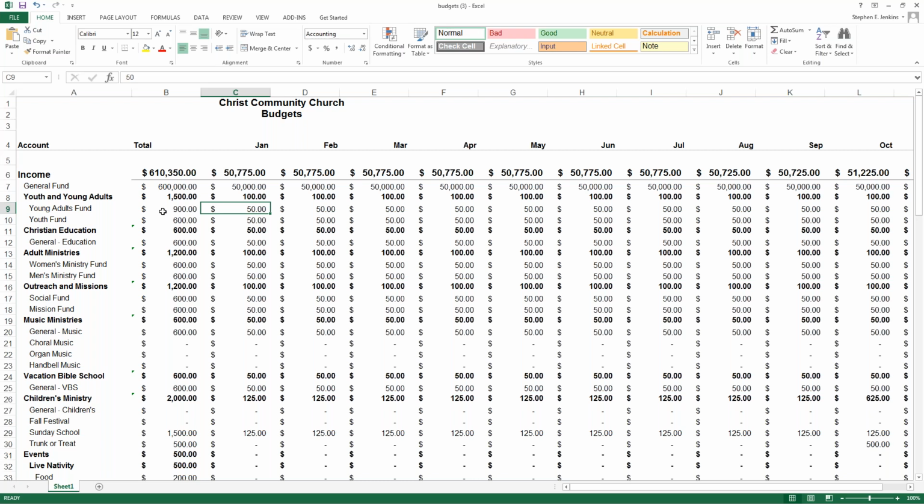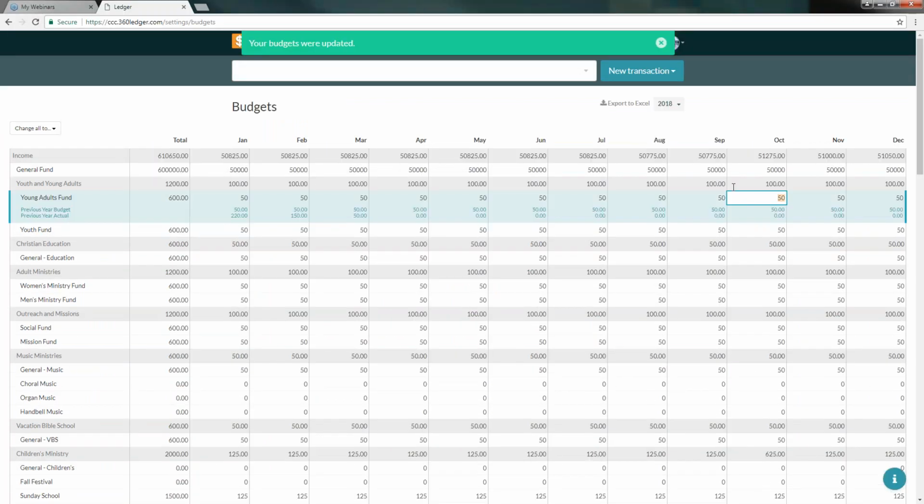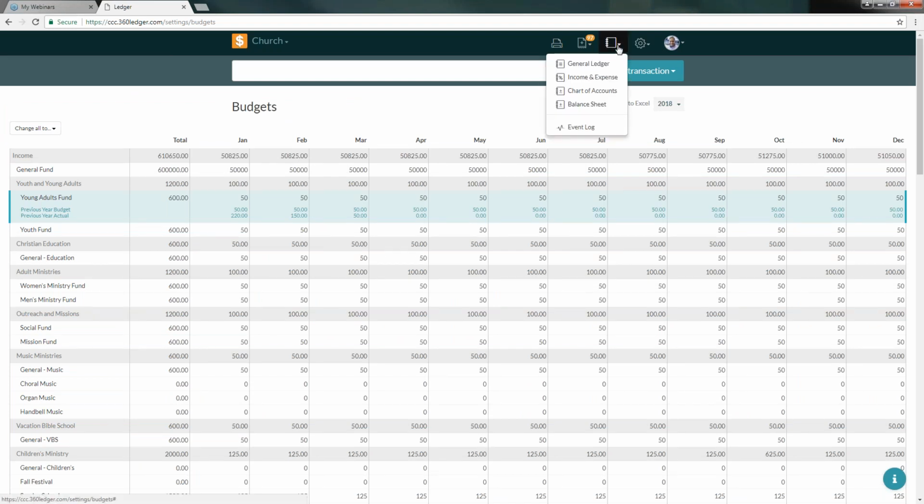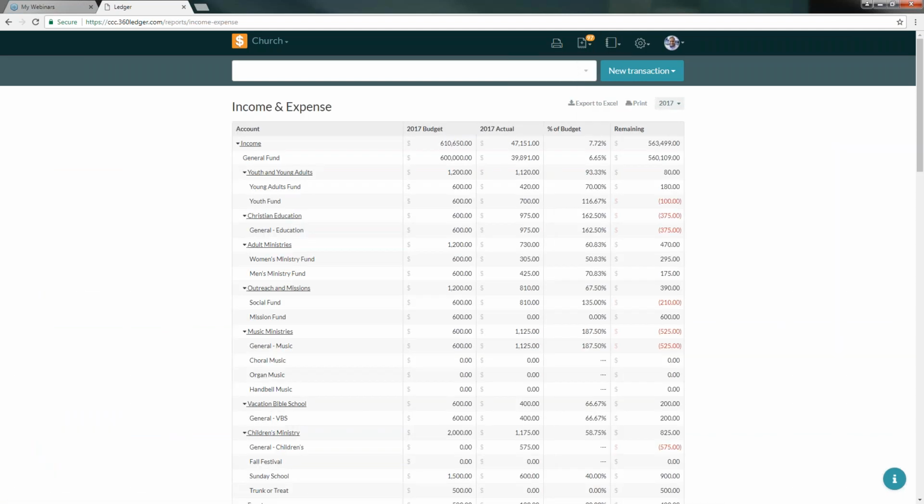How this all works together is in two of our reports. So let me switch back to Ledger. And I can go to my reports, which is the third icon right here. And so those reports are the income and expense reports and the chart of accounts report. So I'm going to start with our income and expense report. You can see that these figures all tie to your budget.